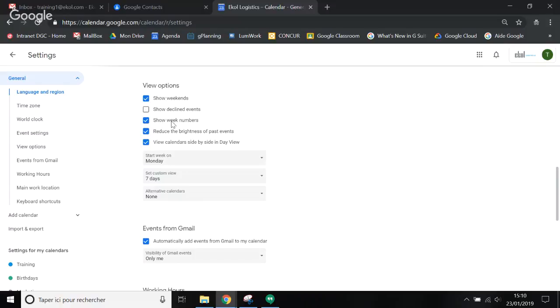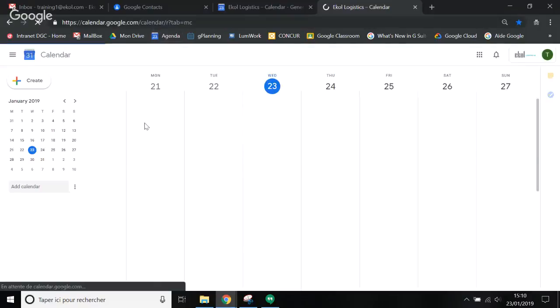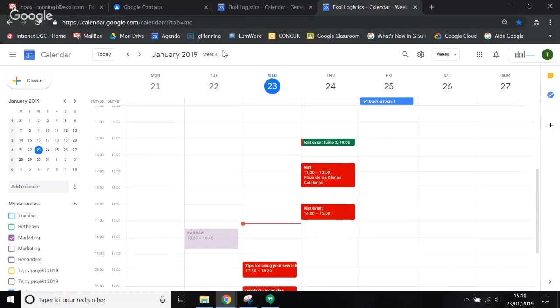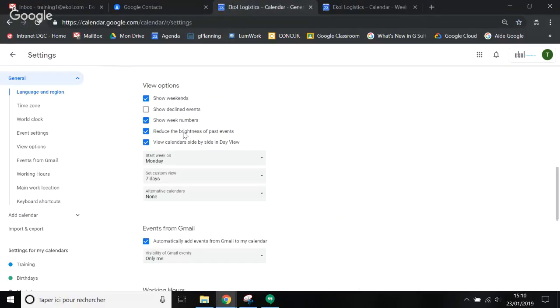Something very interesting, to show the week numbers. If you work in logistics, like a lot of people, you can find it useful to actually see the week numbers. For example, if I click again on calendar, up here you can see the week. So this week is week 4. I think that this is a very, very useful setting.